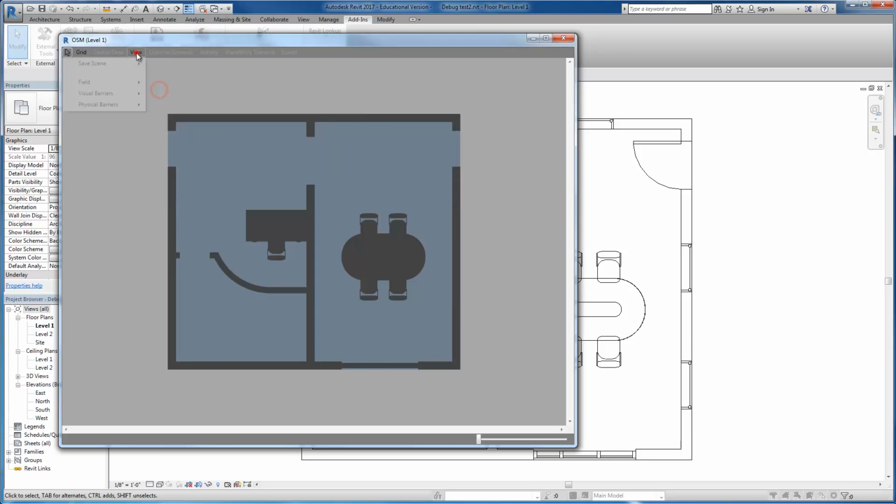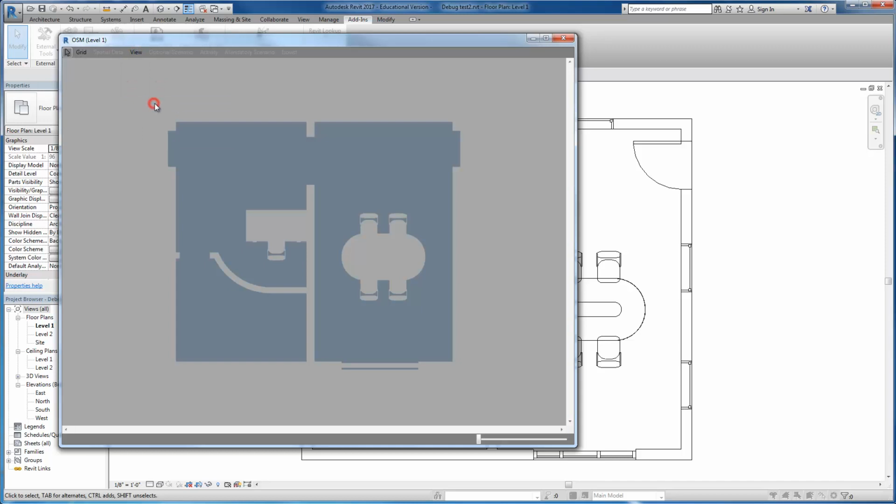Let me turn off the visual and physical barriers. So this is our field. This is the area on which the simulation will run, and this polygon doesn't have any intersection with the physical or visual barriers.